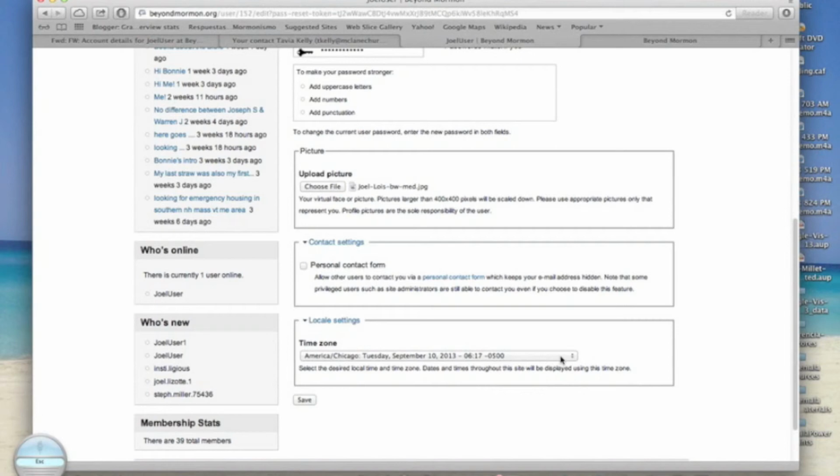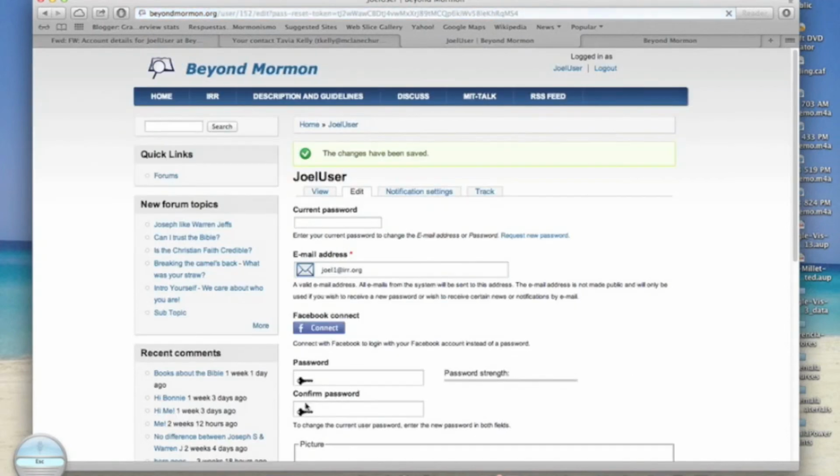Here's your time zone, -5 Eastern Standard Time. And then the last thing you need to do is click Save. When you click Save, it saves all these things, and it'll tell you the changes have been saved. And now if you go up to the top, you'll show yourself as logged in. There I am, Joel User, and you are now logged in.